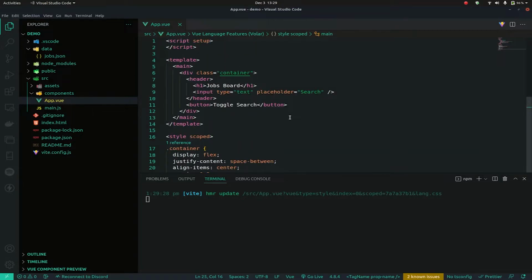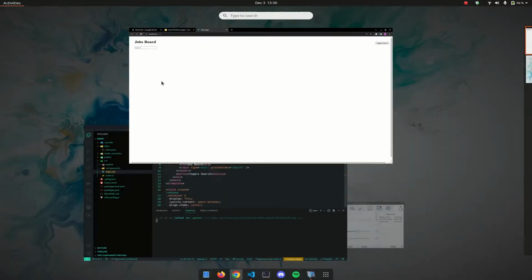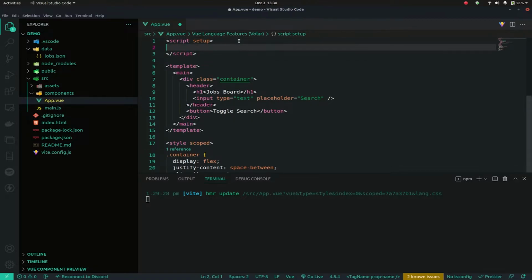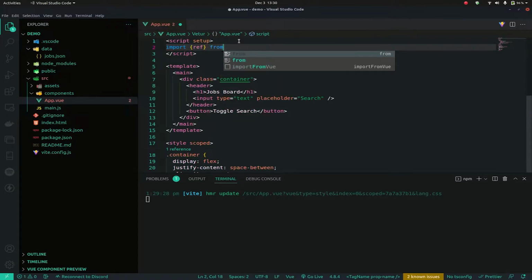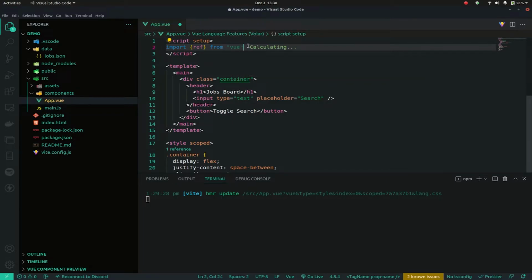So what I'm going to do now is toggle the search bar. We don't want this search bar to always be there. So I'm going to make it appear and disappear using what's known as conditional rendering in Vue. Back in the slides, you may have seen the v-if tag. So I'm going to be using that. Firstly, I'm going to import the ref function to create a piece of state to handle making that search bar appear and disappear.